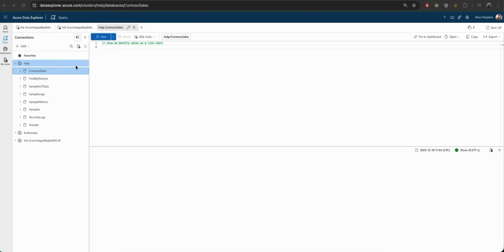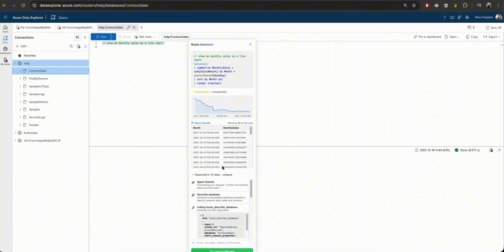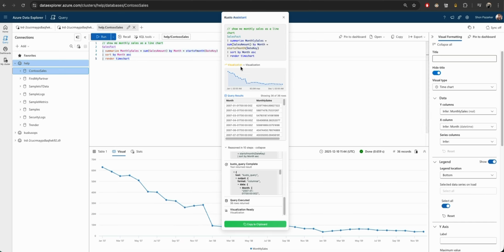Now we have another scenario. I want to see the monthly sales as a line chart, so I will use the assistant. Now we can see the process. It's going to get the database schema, getting all the information it needs. Now we already have the query if we want to run it ourselves, but it still works to get the visualization and the query. Again, we have the whole process. Eventually, I run it, and we can see the line chart. It's the same data.